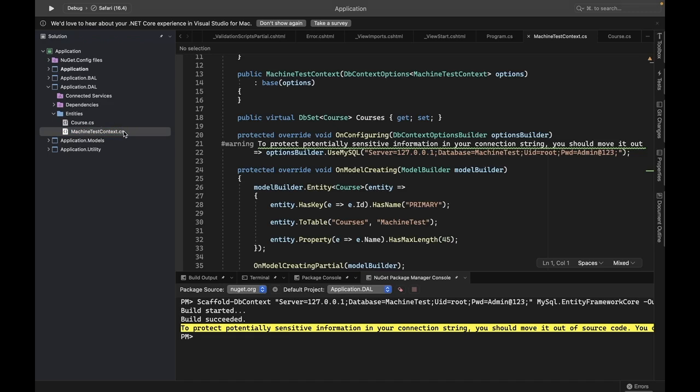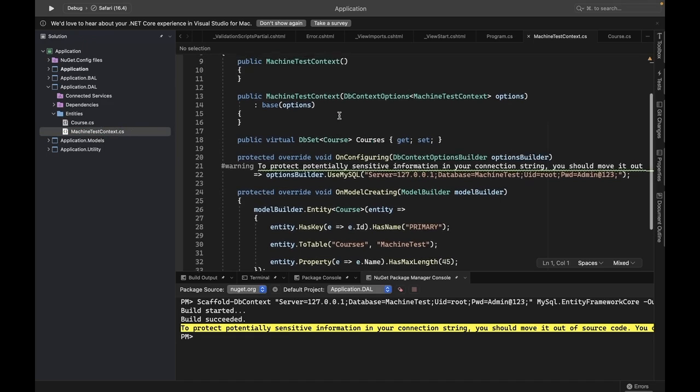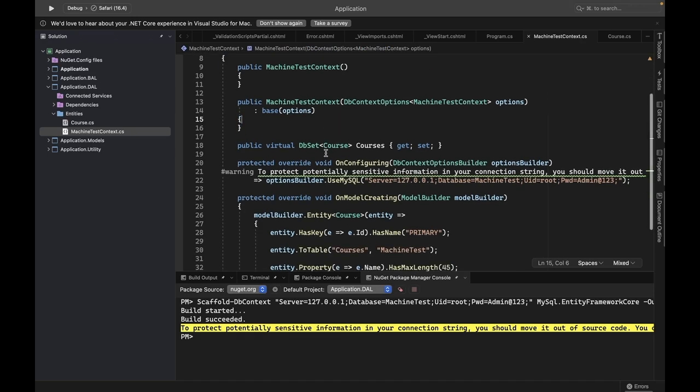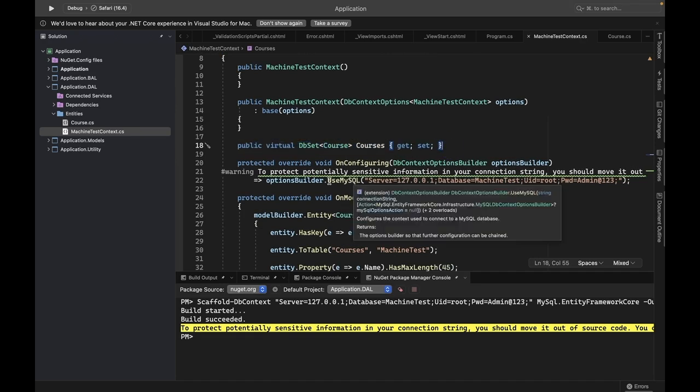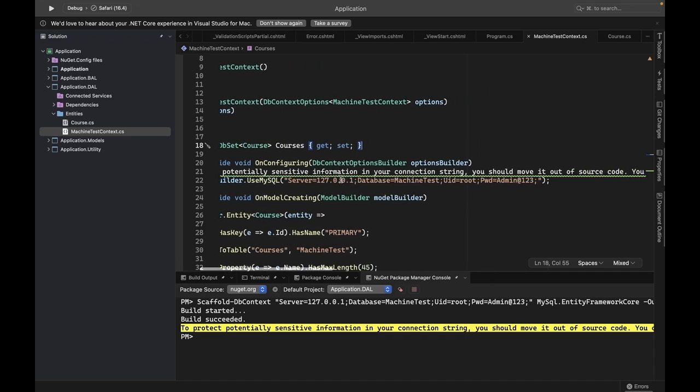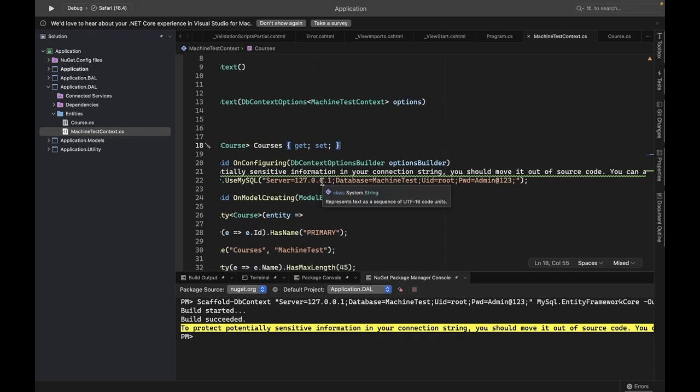Next we have the MachineTest context. Now this MachineTest context is an approach for making a DB context in the shortest way. And in there you can see that you will have the virtual methods defined for each table. Also you will see that you will have a connection string set up in here, which is potentially harmful because we are going to keep all the connection related configurations inside a JSON file in the application project.